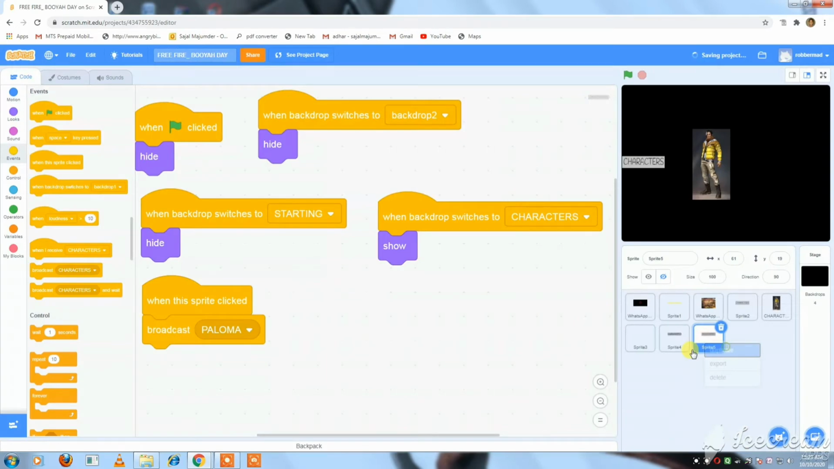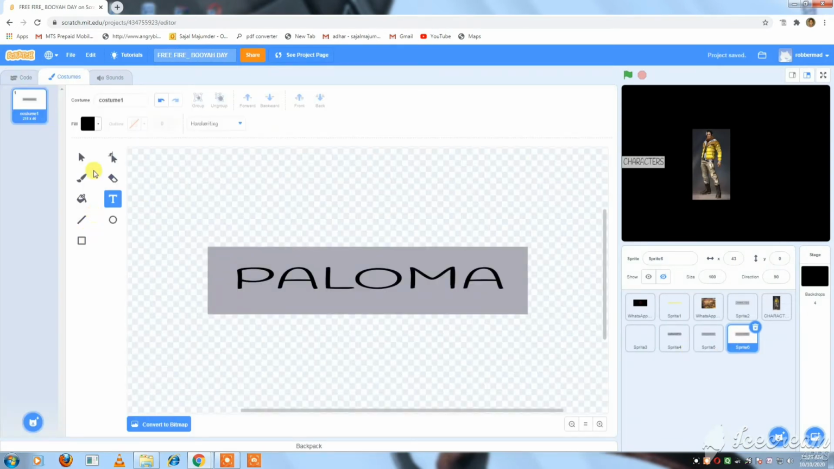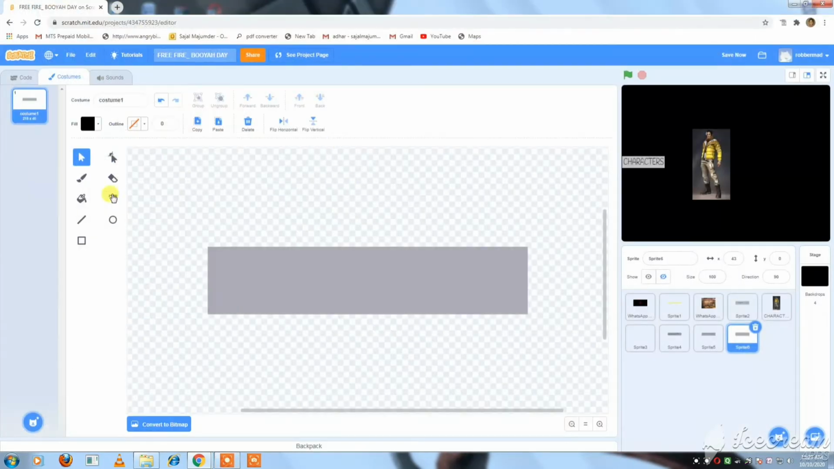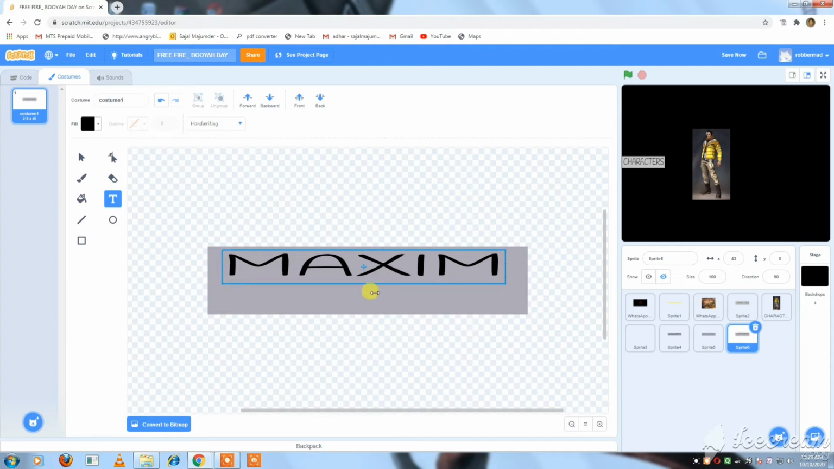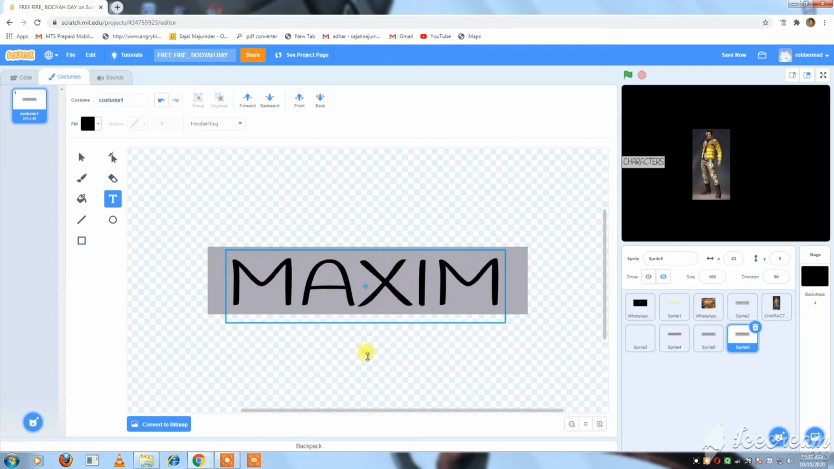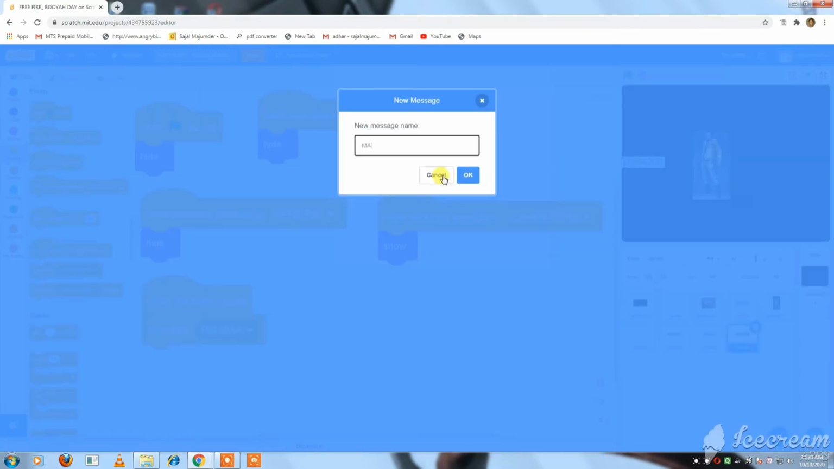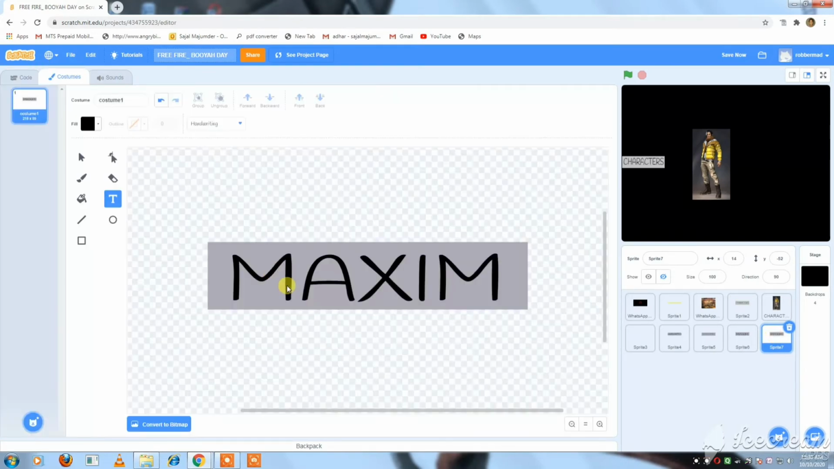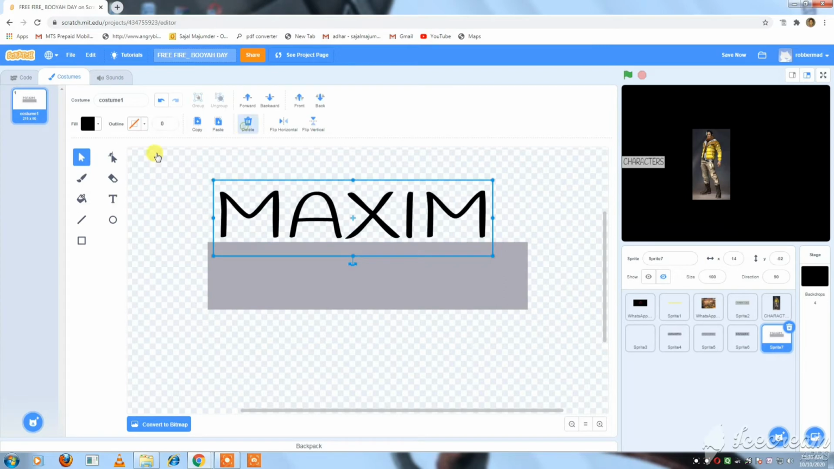Duplicating this. Going to costumes. Again doing the same thing. Now again writing which character? Yes, Maxim. Now again going to code and write Maxim. Again duplicating it. Deleting it. Writing Andrew.